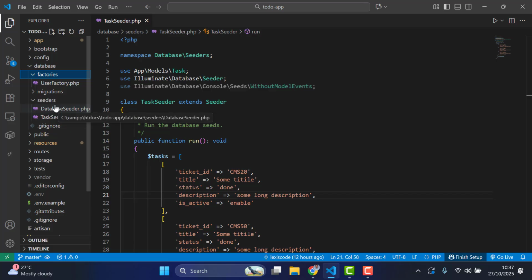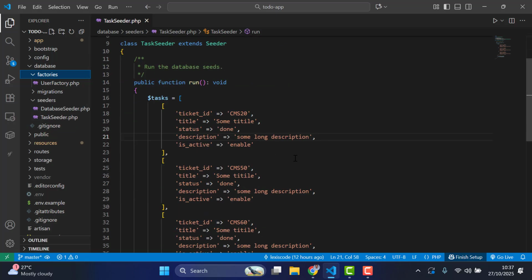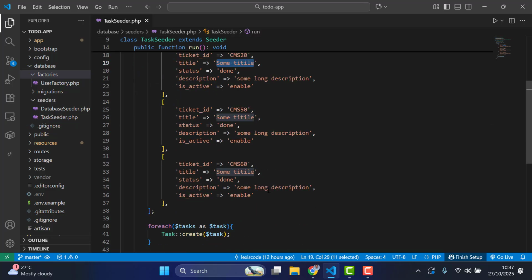Now, the difference between seeders and factories. The thing about factories is that PHP will randomly create the information for us. Like in this seeder, we are the one manually putting in the stuff that we want. I'm the one that manually typed CMS 20, CMS 50, I typed it by myself. That's what I really want to see.